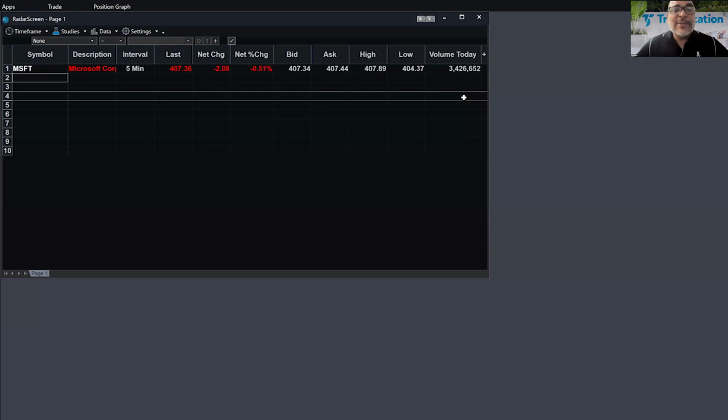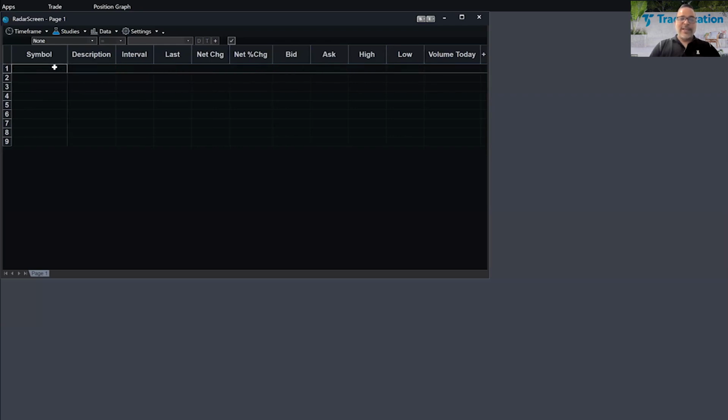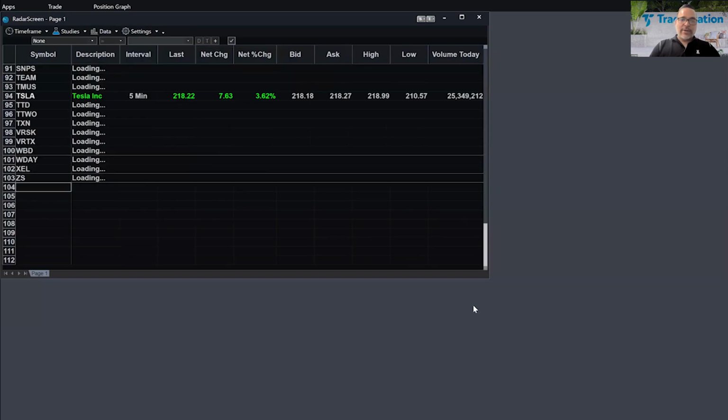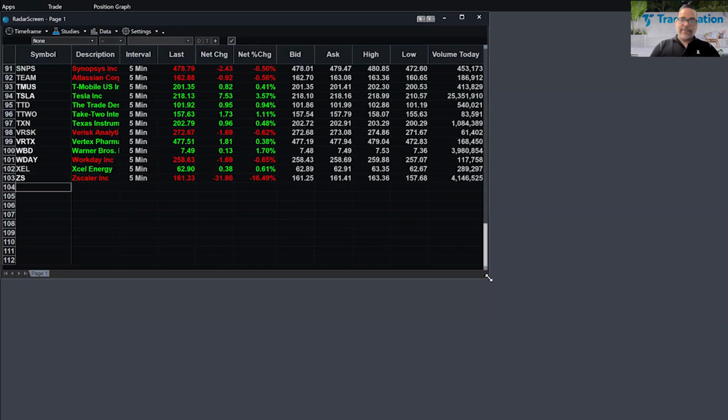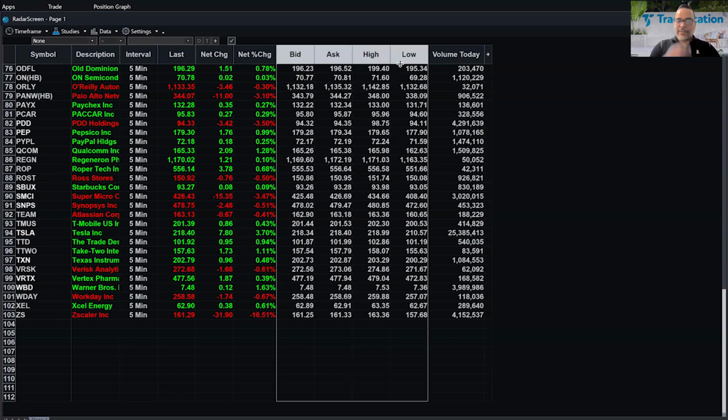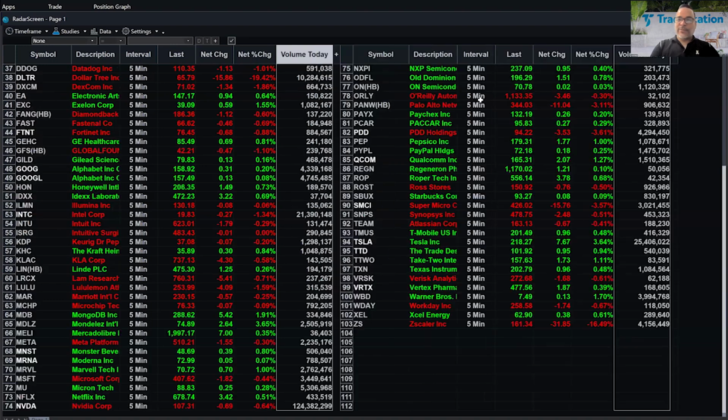But what I want to do is use radar screen as a scanning tool. So rather than inserting just one symbol, let me go ahead and delete that symbol. I'm going to go to the data tab, go to add symbol list, and I'm going to add the NASDAQ 100. Okay, let me resize this. I'm going to be removing a few of the columns here, like bid, ask, high, and low. So let me highlight by clicking and dragging on the columns and then pressing delete on the keyboard.